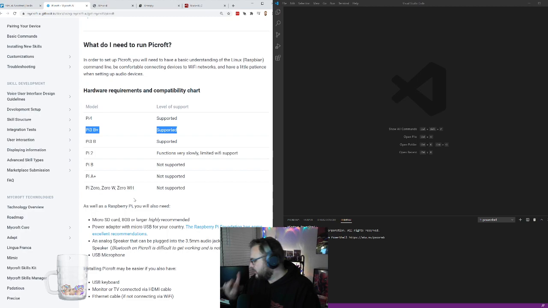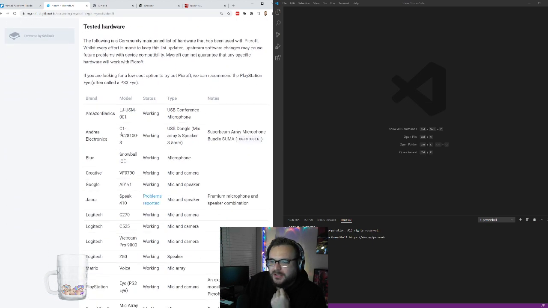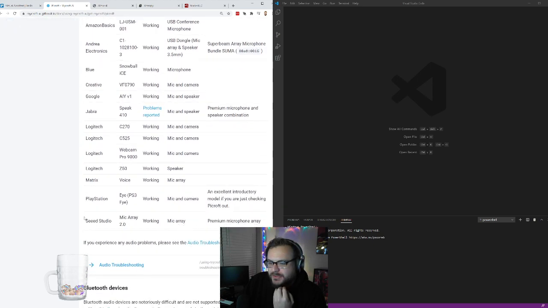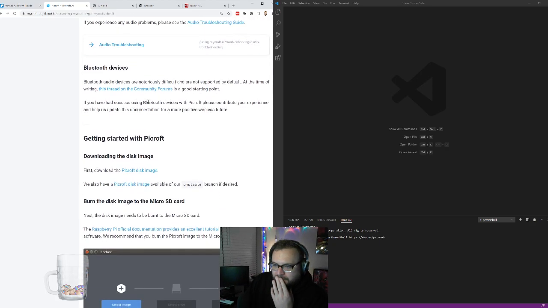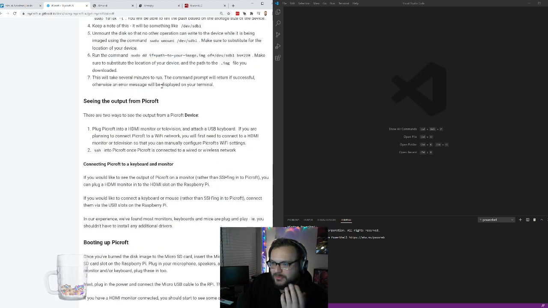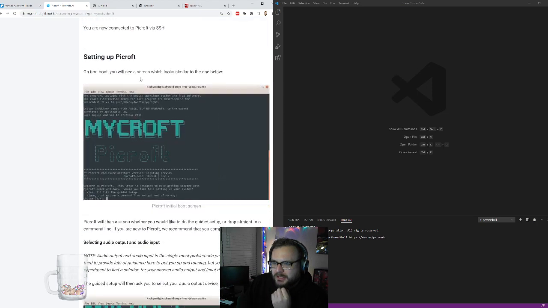We do also have a Raspberry Pi Zero, which is going to come in handy later as well. We have all the equipment for it. We have the Seeed Studio mic array, and we have a little speaker that goes with it. We have all the stuff that would work for that. It talks about Bluetooth. All that's a little bit difficult, and then it talks about how to get into it.